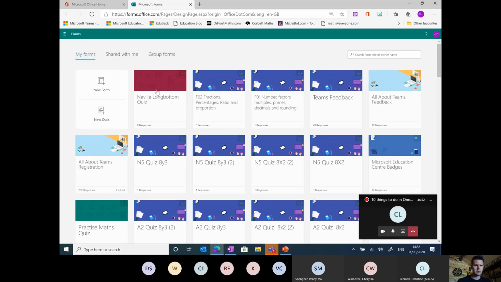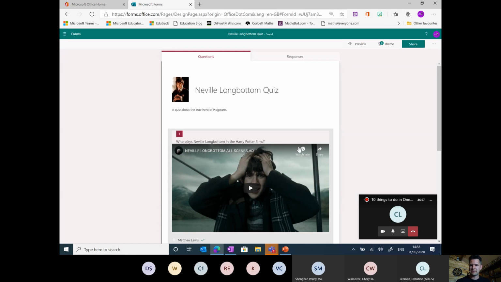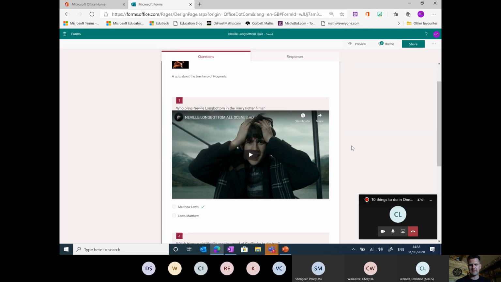So, oh look, I've got a quiz here about Neville Longbottom. Let's make sure that everyone's been paying attention. Who plays Neville Longbottom in the Harry Potter films? You know what? Here's another one, right? I know this was meant to be 10 things in OneNote, but you know when I was talking about pasting links in earlier, I've pasted my link in here into my forms quiz.